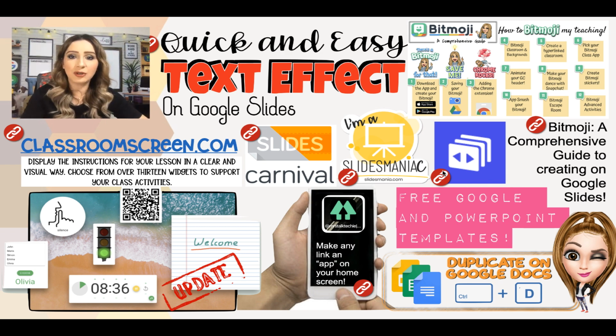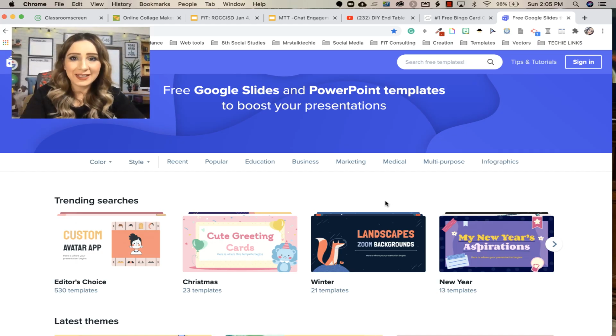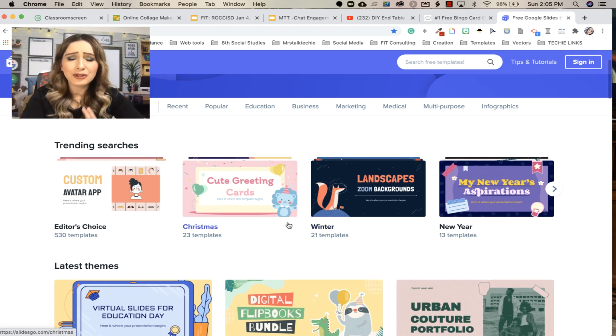So I want to show you one that's one of my favorites, and it's called SlidesCarnival. So I'm going to take you there. If you click on the hyperlink, it'll take you to that website. So this is SlidesCarnival. And like I said, they're free templates. There are so many different resources here.